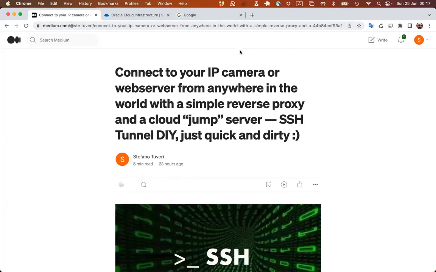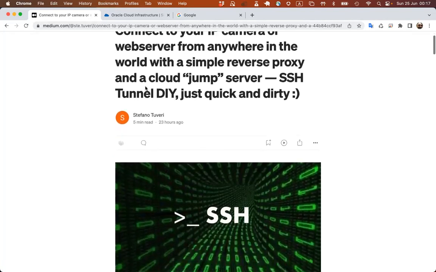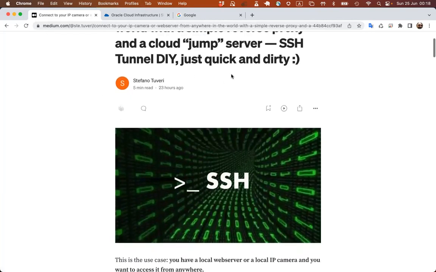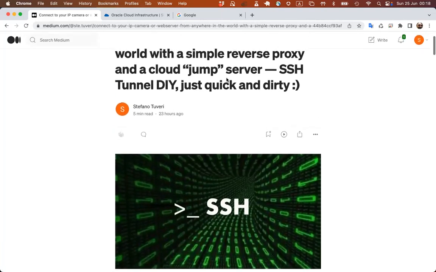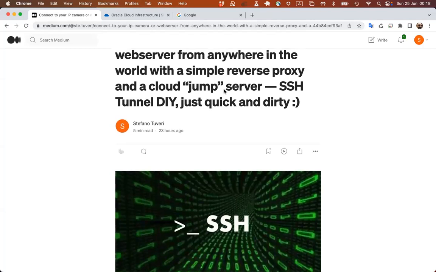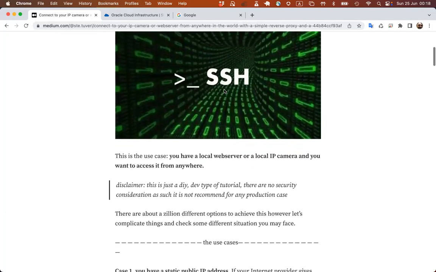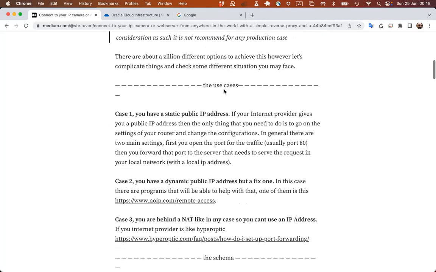Okay, so if you are watching this, it's probably because you are looking to implement a reverse proxy SSH, or you are trying to connect to your IP camera, or you Googled some web server, or whatever is the reason why you're here. The content of this tutorial is to do a DIY, very quick and dirty connection using a reverse proxy so that you can reach everything that you want on your local network, even if it's blocked by a NAT or whatever situation you are in.